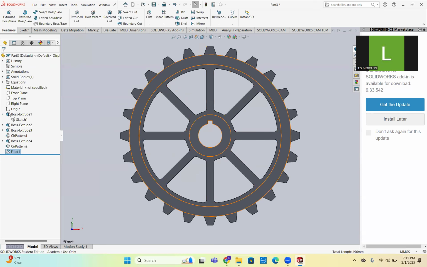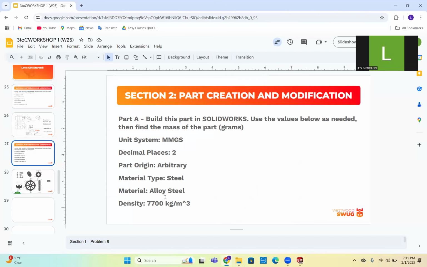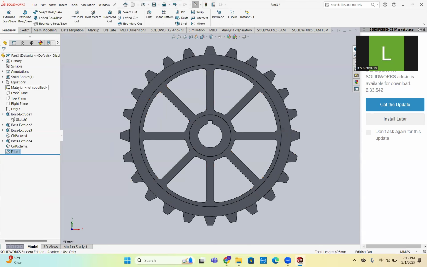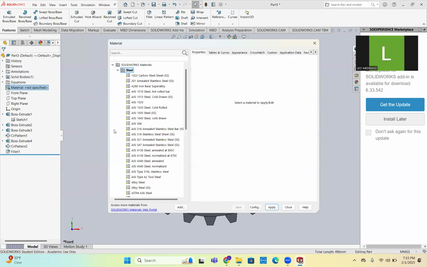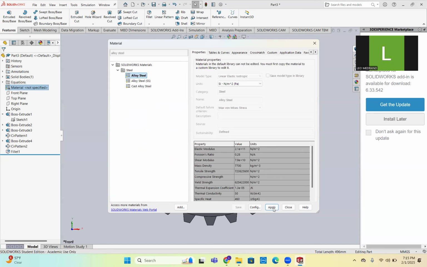So last part about it is their material type, and what material it is. It's alloy steel. So we can hit this, hit here on the feature tree, edit material, and then we know it is alloy steel. So type that in, alloy steel. Awesome. We'll hit apply. It'll change how it looks.